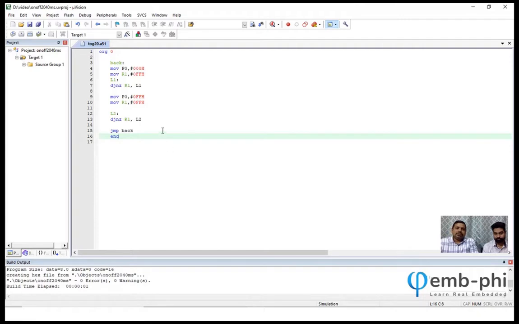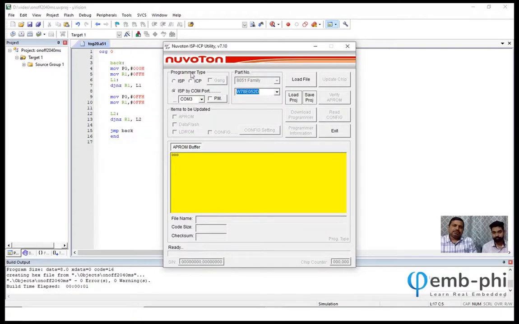Great. So now this product is compiled. We have to download this into the board. Let's download. Program is built. Now let's download. So start Nuvoton utility, and here you have to select the COM port. I connected my M5 board with COM3.